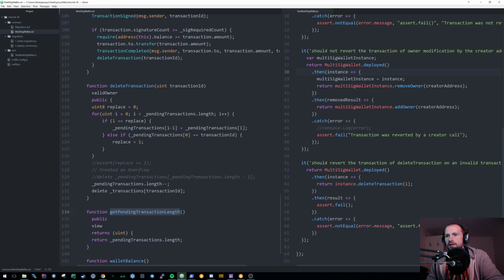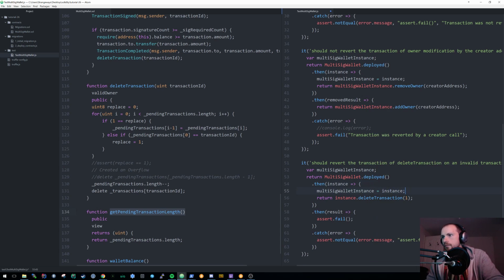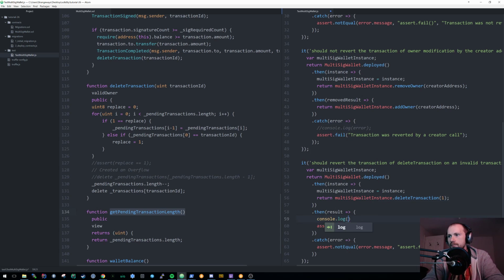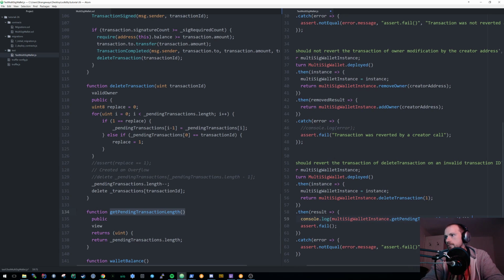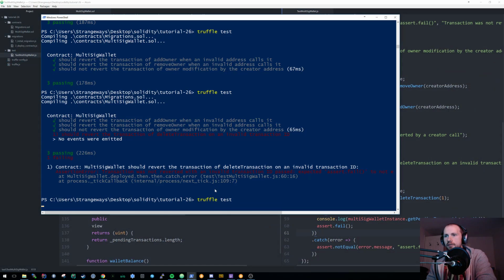Okay, so if I call the get pending transaction length, I need to create a local variable as well. Var multi-sig instance, call instance. Because I'm just curious to see what it is. It's console.log and multi-sig instance get pending transaction length. Now hopefully that should give us a very interesting length. Let's see what it says.